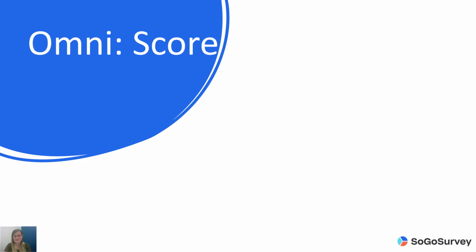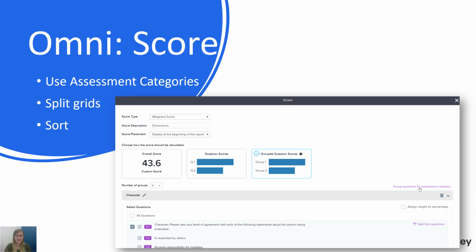Score in Omni deserves its own slide, if not more than one, of course. I've pulled out a few of those items here today. One of them is really focused on assessment. So if you've been organizing your content in an assessment by category, that is to say all of these questions belong in this category, category A or category B, category C, because you're using them in scoring to see, for example, how did people do in one category versus another.